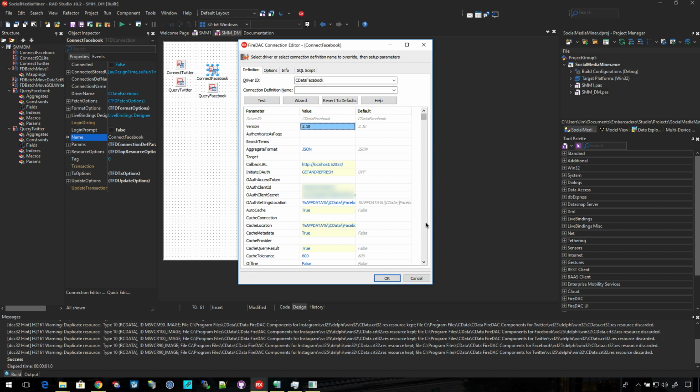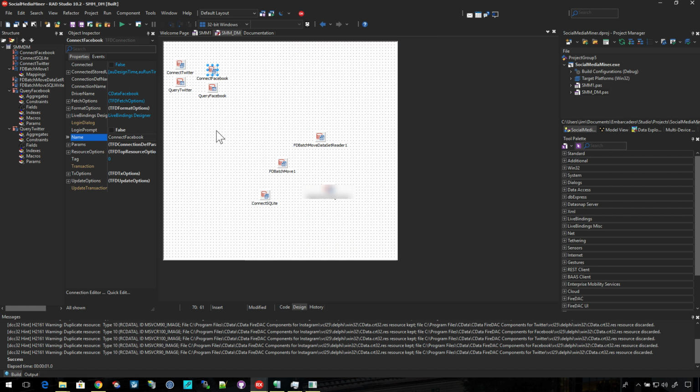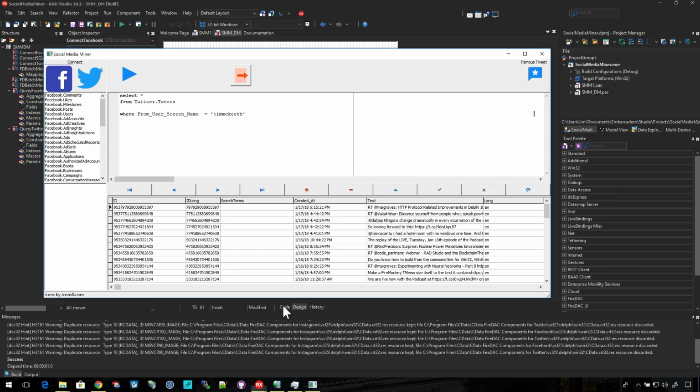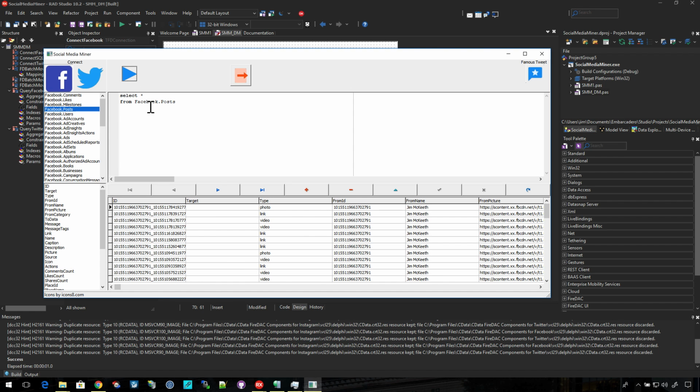It seems like there was a way, it's probably in the documentation, to change what permissions it's asking for. I don't see that there though. Anyway, here we've got Facebook, and let's look, I'll get my posts from Facebook posts. Now this is by default my posts. So I've run this here. From name Jim McKeeth. So these are all my posts and not my stream.